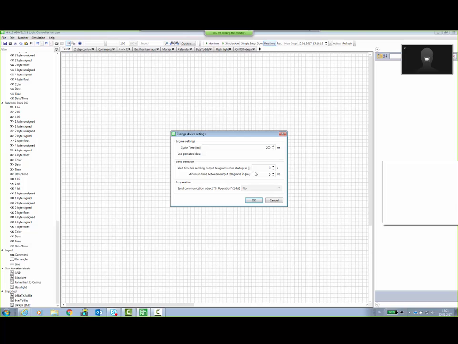To send out telegrams, you can also reduce the number of telegrams in principle to send out. Wait time for sending output telegrams can be increased here in seconds. So then you also decrease the speed of sending out of telegrams. And also minimum time between output telegrams can be increased here. Also something you might need in some special situations to reduce the speed of sending telegrams.